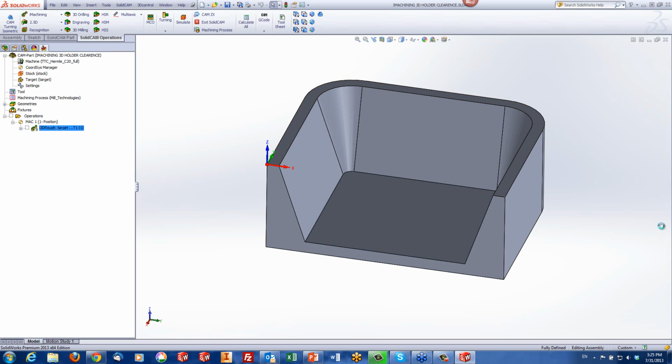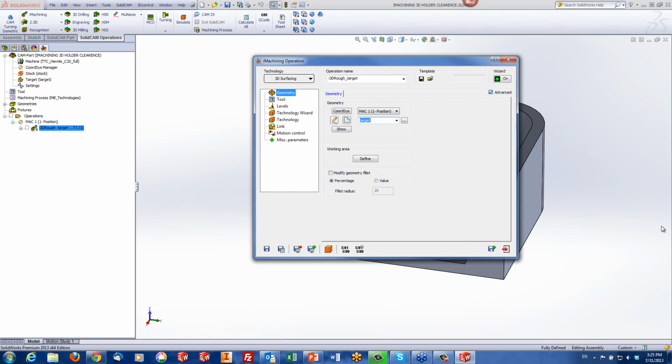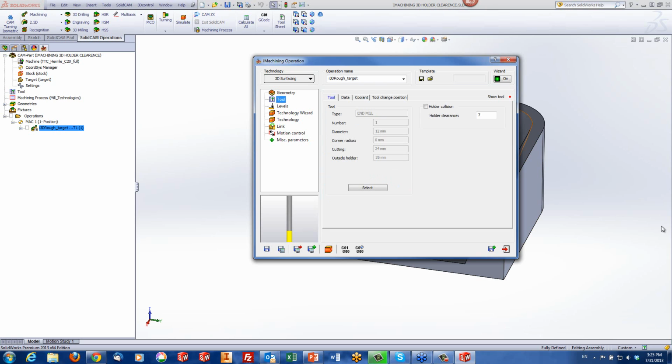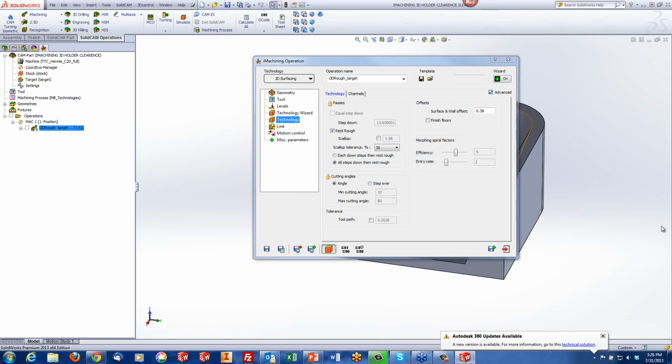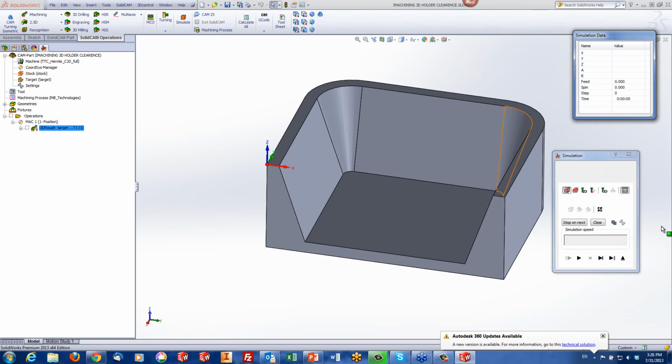If I were to open up my operation itself, I create an operation over here of 3D surfacing with iMachining. I have my tool over here, a 12 millimeter end mill, cutting length 24 millimeters, outside the holder 35 millimeters. We have our level, we have our technology wizard, we have a technology. Let's run our simulation. Now run the simulation in SolidVerify.